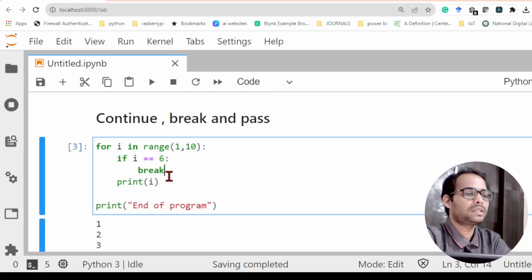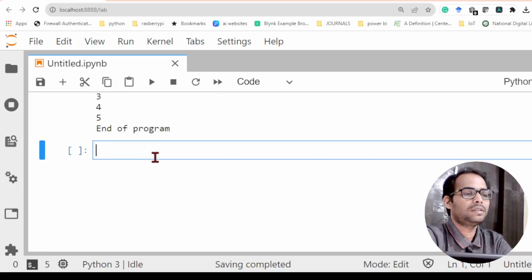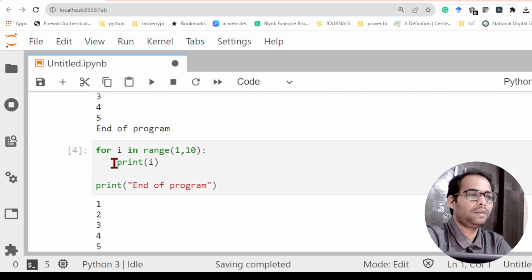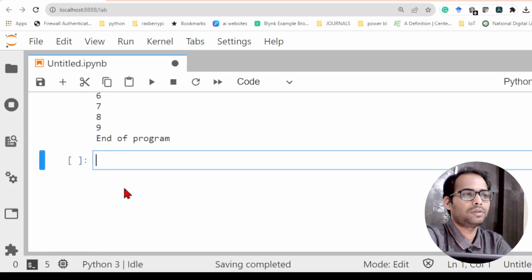Now let us do one thing. Let me copy paste the same thing and we will try to understand the meaning of continue there. Here I am just printing the code, so it goes up to 9.